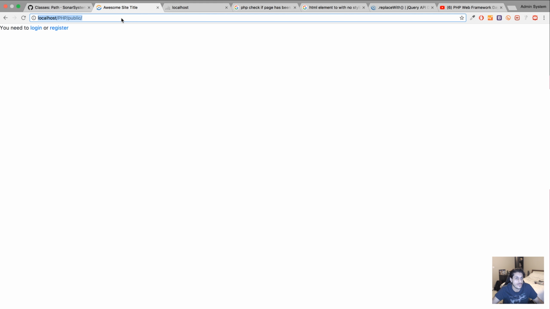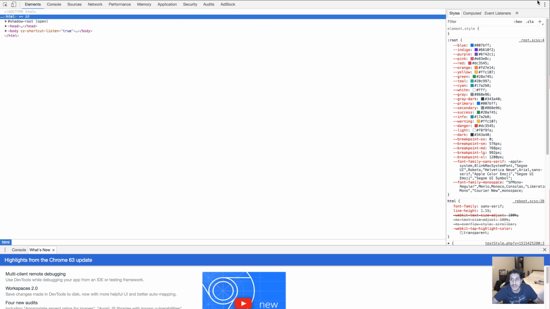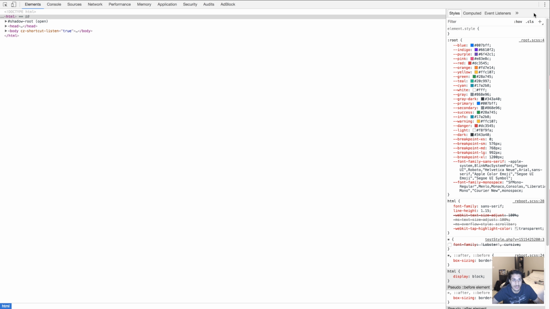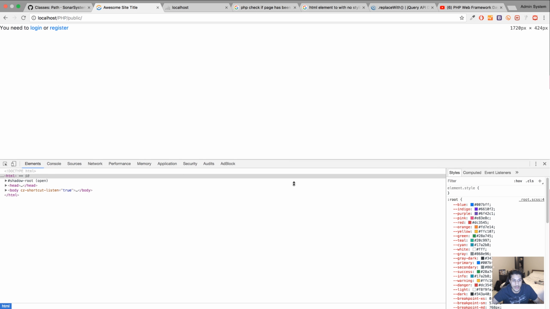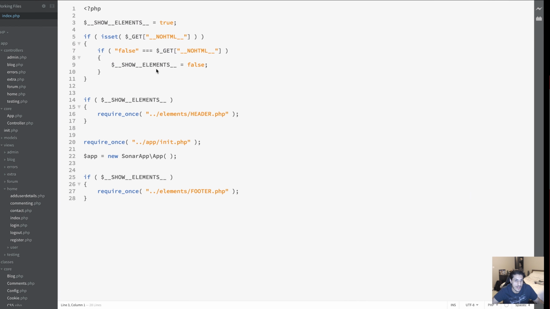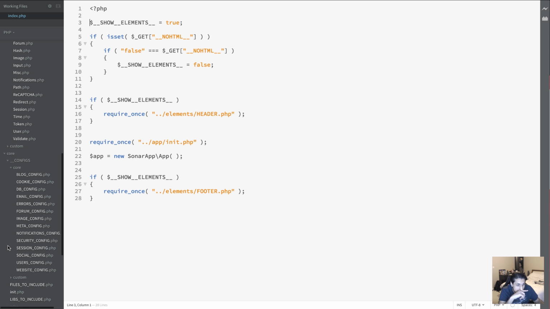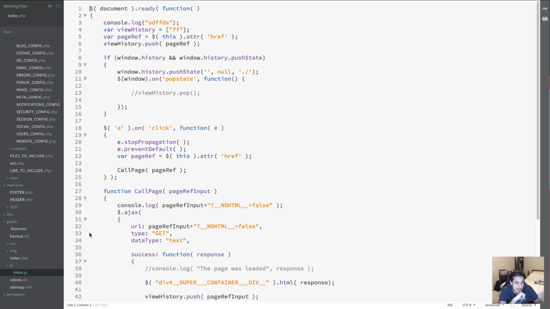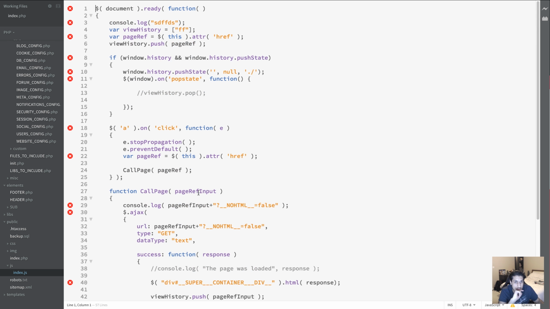So if I go refresh and inspect, I don't want it like this, I want it docked. I'm gonna dock this bad boy. There we go. Go to the console and print out SDFFSDS. I believe that is in our JavaScript somewhere, index.js. This will all be abstracted out. Okay, that just gets when the document is ready.